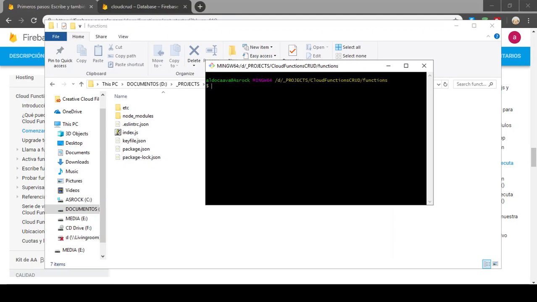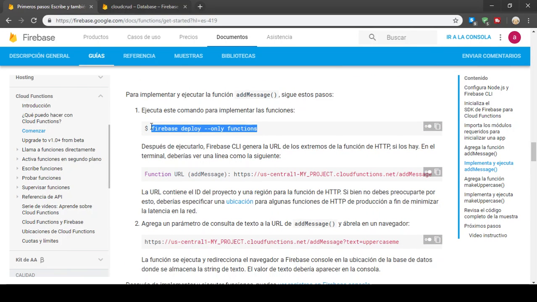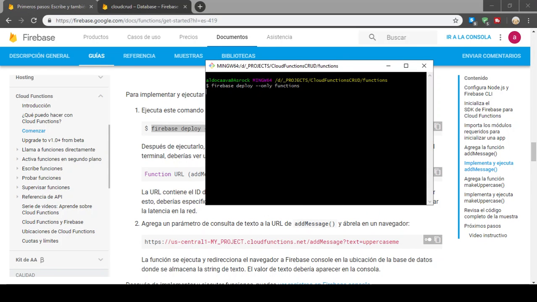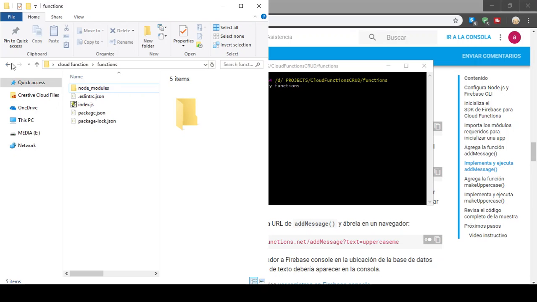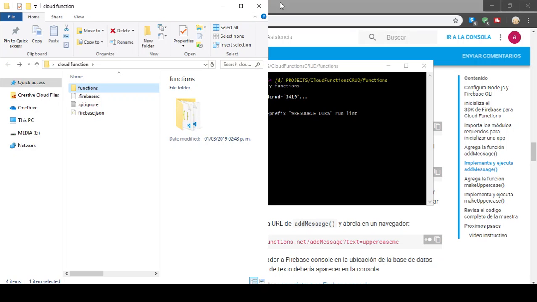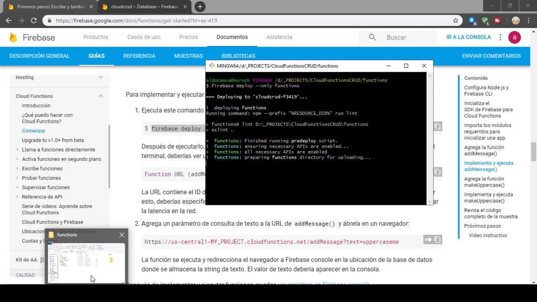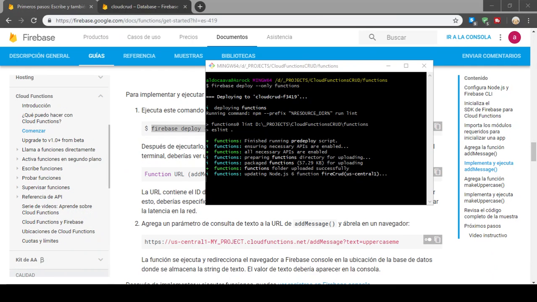Let's copy this and paste it. firebase deploy --only functions, and let's see what we get. Okay, it's uploading my function. It seems everything is going to be okay. So you will see on Windows it's going to look for this RESOURCE_DIR.